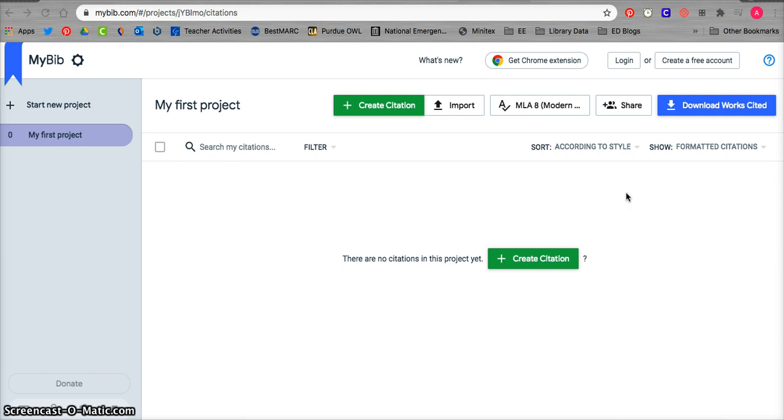Now, with MyBib, you have the option to create an account. I highly recommend that you do this. It's free and you can link it to your SPPS Google account. As long as you are logged in already on your iPad or your laptop to your SPPS Google account, so your school email, your Drive, your Docs, as long as you're already logged in, there's not much you'll need to do here to create your account.